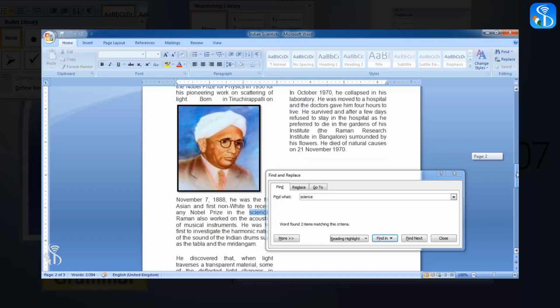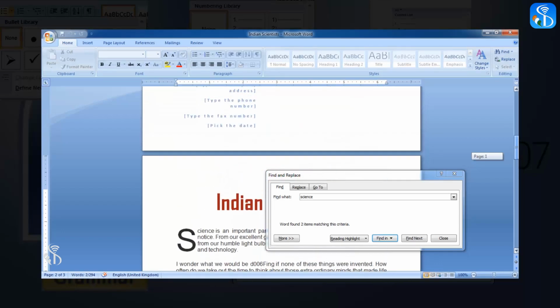The next option in the Find and Replace dialog box is Find Next. This option will highlight every word found in the document in serial order.